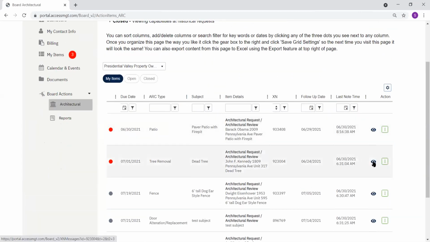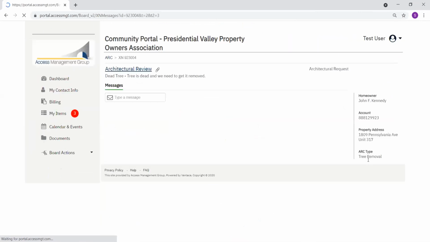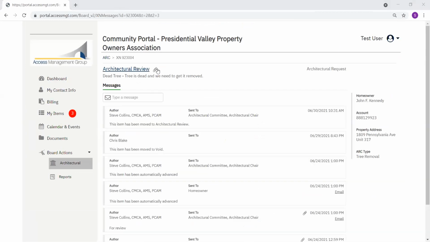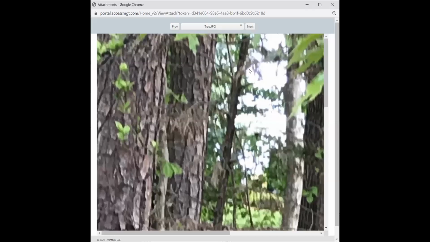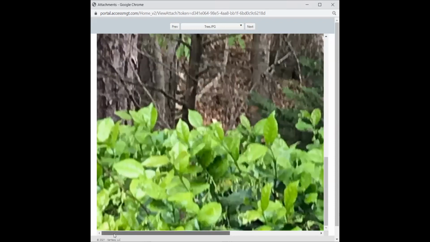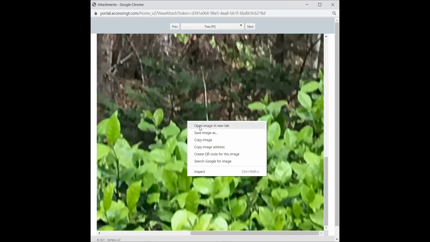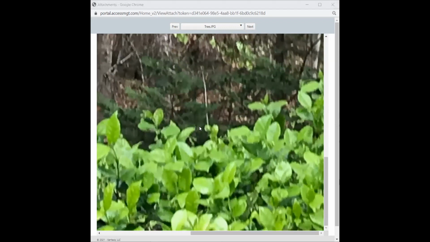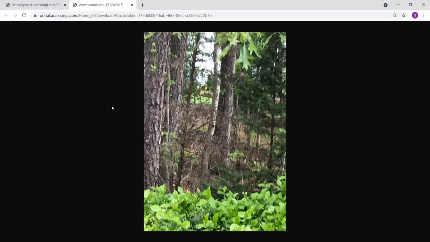I'll show you another example of when an image can be excessively blown up. So here's someone trying to send a picture of a dead tree, very large, can't see it. You've got to really scroll down and side to side to be able to see it. We click open image in new tab, and it'll show you the full screen view.